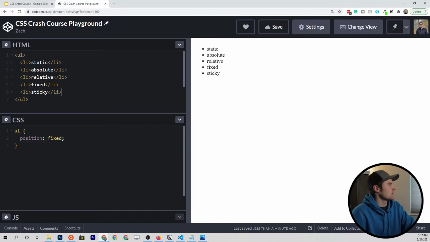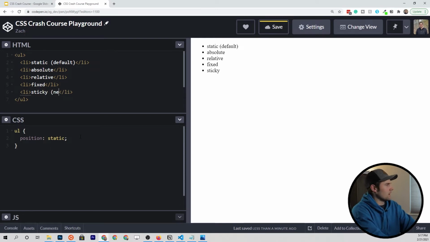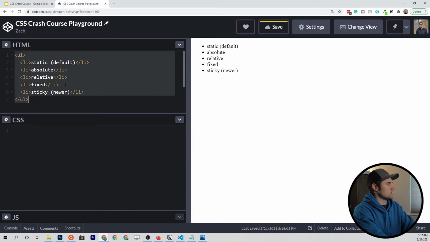A few notes I want to make. This first one, the static, is going to be the default value. So if we came down here and defined the position of this unordered list to be static, that's kind of redundant because it's already going to be that by default. And then the other note I want to make is the sticky property value is going to be a little bit newer. It's unsupported in some browsers, and I'm not really going to touch on it because we can achieve very similar things with this fixed property. All right, so those are the possible values. Let's walk through each of them and see what they actually do for our HTML.